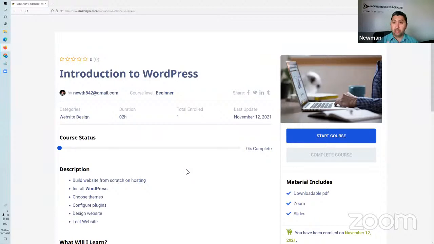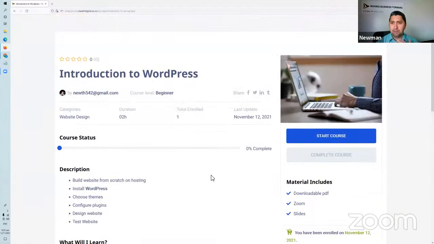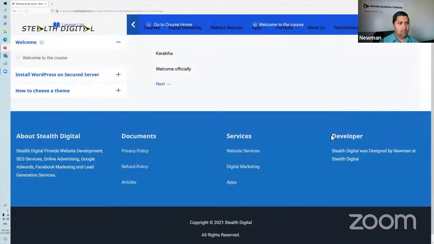So with the students, so I'm a student, they go through 2 steps. One is they need to register first as a student so that they can then enroll in the courses. You can start the course or you can complete the course. In this case, I want to start the course. Now, just imagine I'm Newman Thomas. I am the student. I want to start this course here.